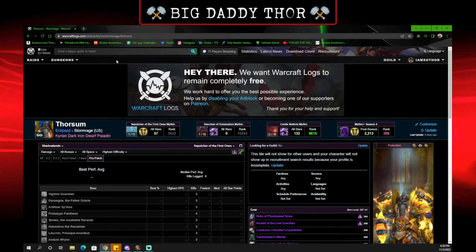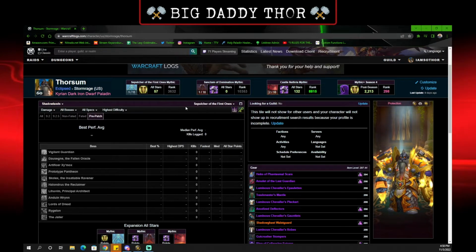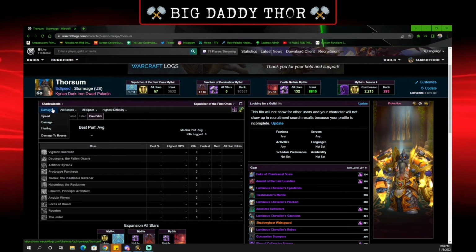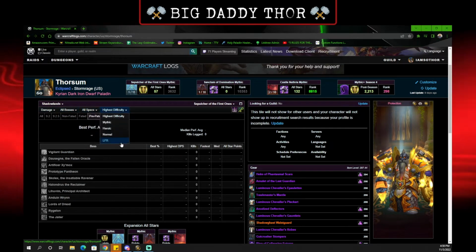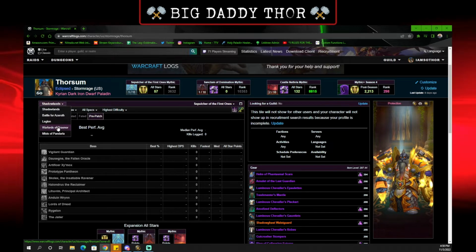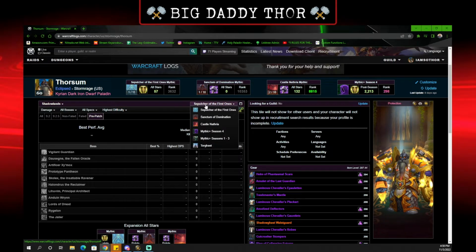So once you have your character selected, you come to a page that you can filter for damage, healing, different bosses, different specs, different difficulties, specific expansions, as well as specific raids.